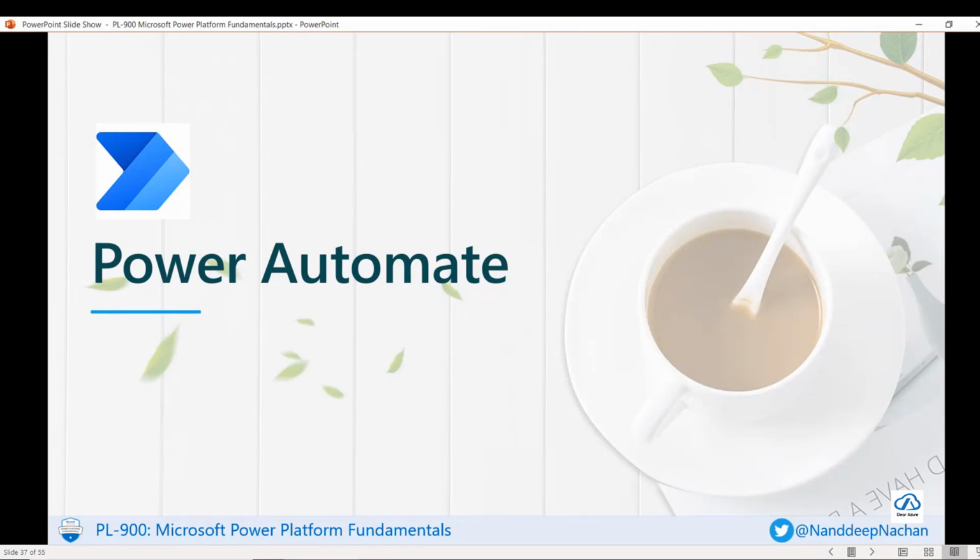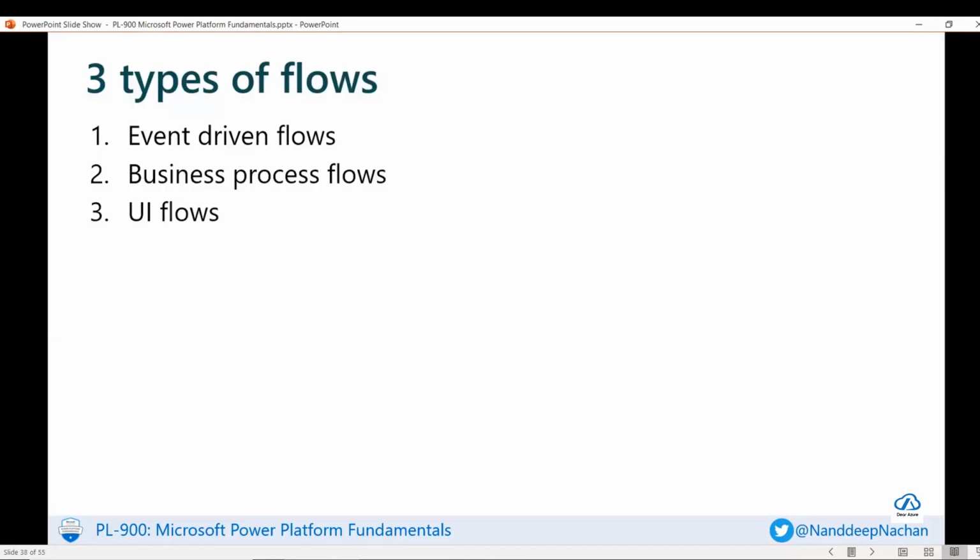Earlier we were just able to build flows, but now it is not just about the flows, we can go beyond that and automate many of our business processes using this app. So for that reason, it has been renamed from Microsoft Flow to Power Automate. Once it comes to Power Automate, we have three types of flows that we can create.